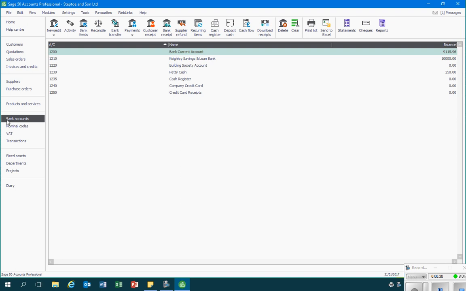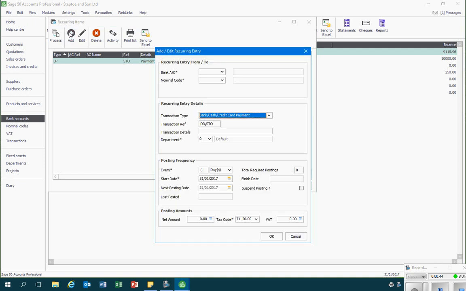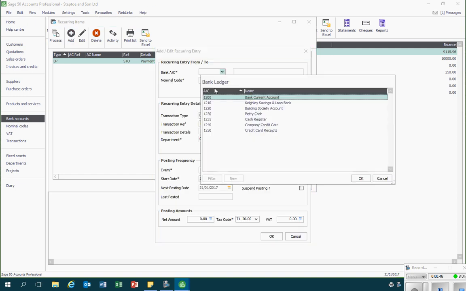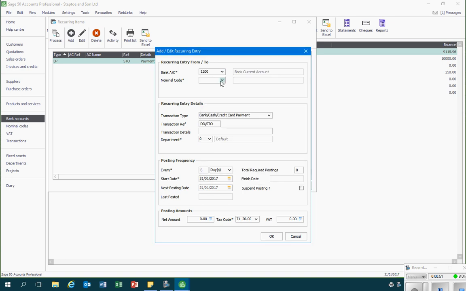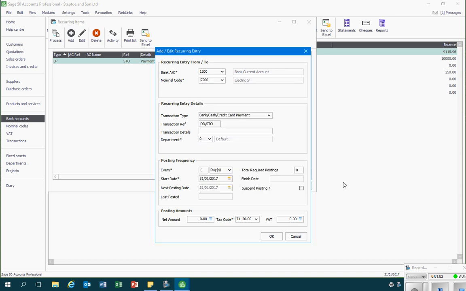We go into the bank accounts module and click on recurring items, and we can see that I've already recorded one recurring item. I'll then record a further item. So in here I'm going to record the bank account that this payment is coming out of, and then the nominal code. Well, this time we've got a monthly payment for electricity. So I will select electricity.